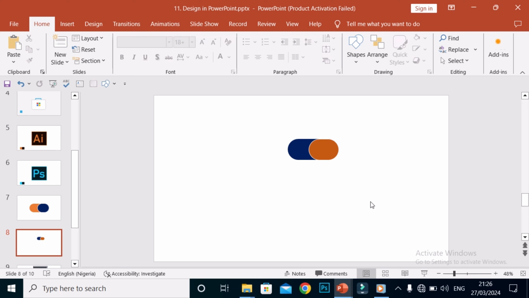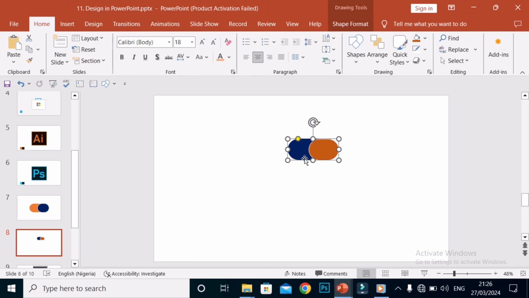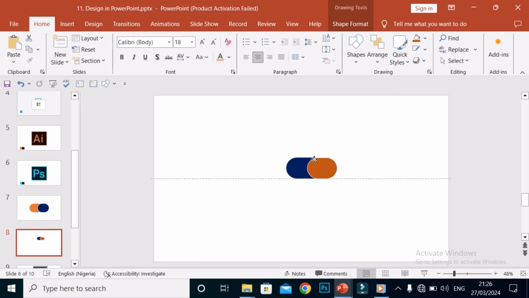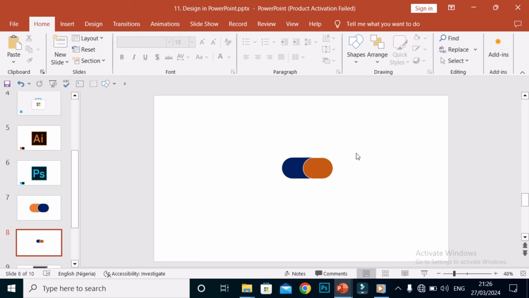So in order to clinch them together so they remain as one single entity, we group them. All right, don't forget, we group them. So arrange, we group. So now we can, all right, this is it for this one. So design in PowerPoint is the application of color theory and application of shape. So we discussed this. So that's it.